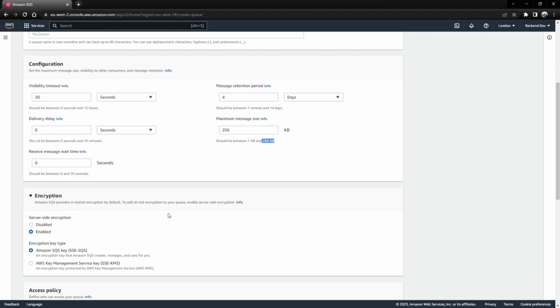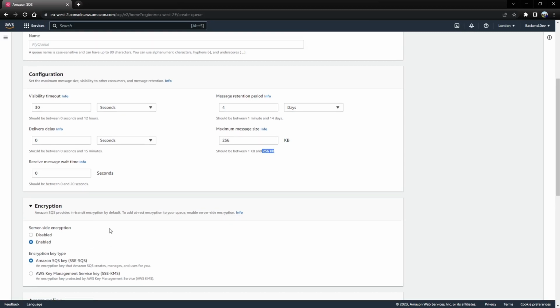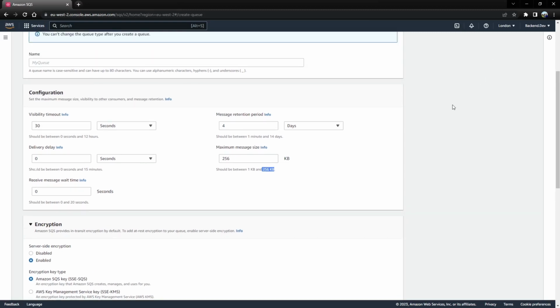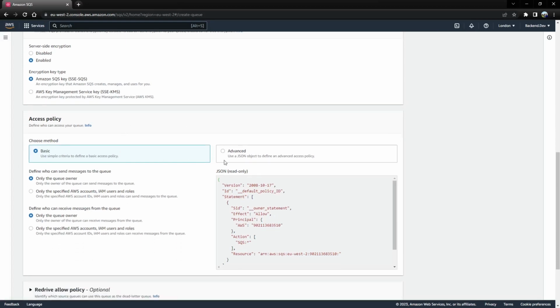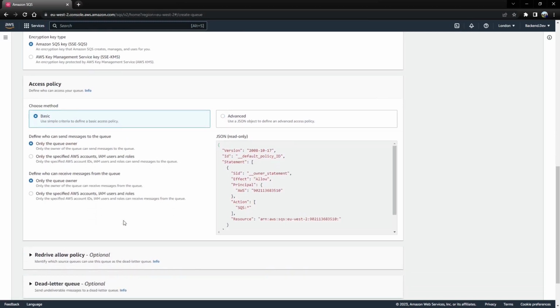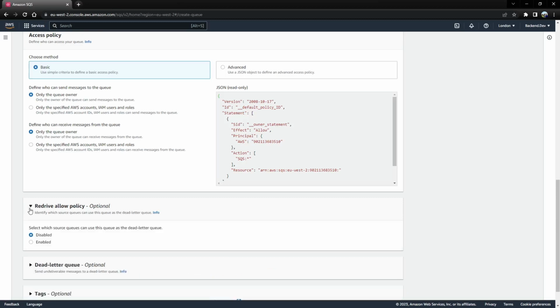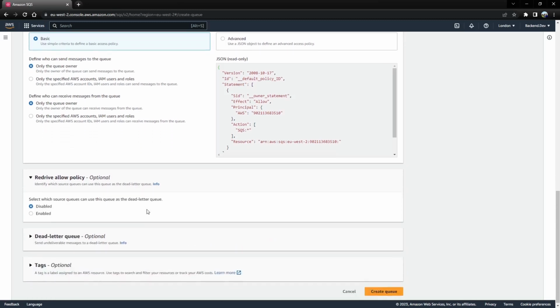And during the transfer, AWS typically maintains encryption by default. Moving on to the access policies, you can select one of the simple access policies, or you can go for an advanced access policy. If it is going to be a simple access policy, you can select how it is going to be. And there is a concept called a redrive allow policy, where you can enable or disable.